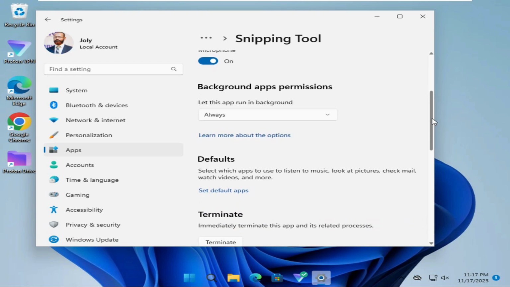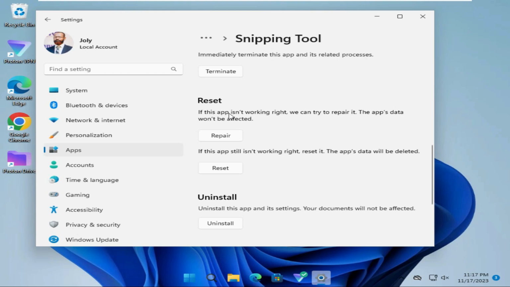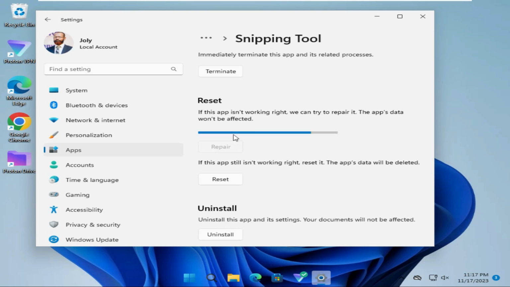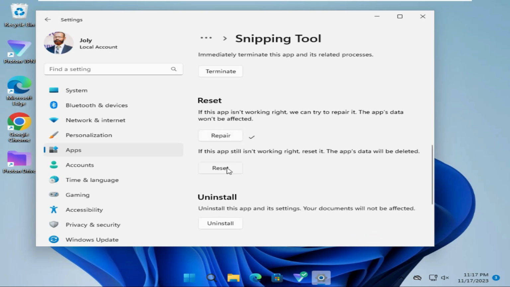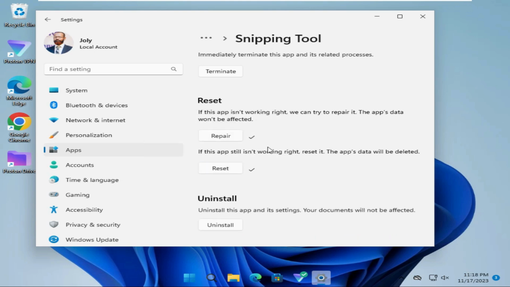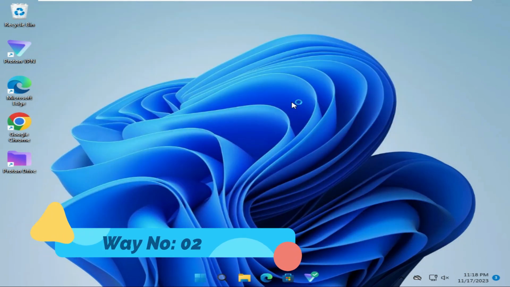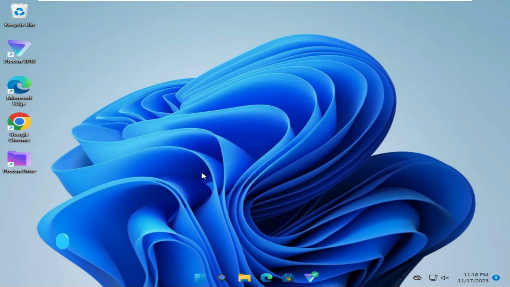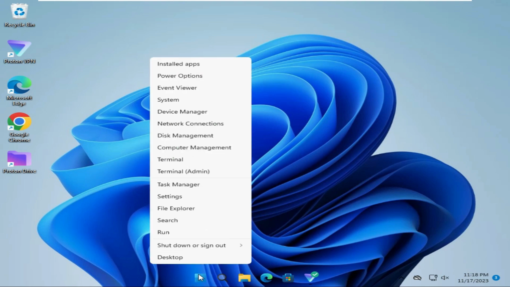Again, scroll down. You will find two options here. One is Repair and another one is Reset. Now click on Repair first. Now click on Reset. Now close Settings.